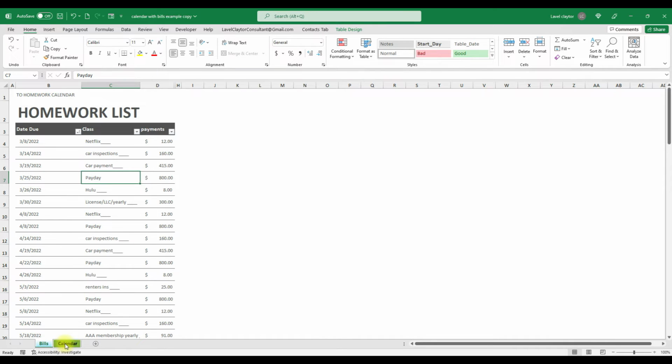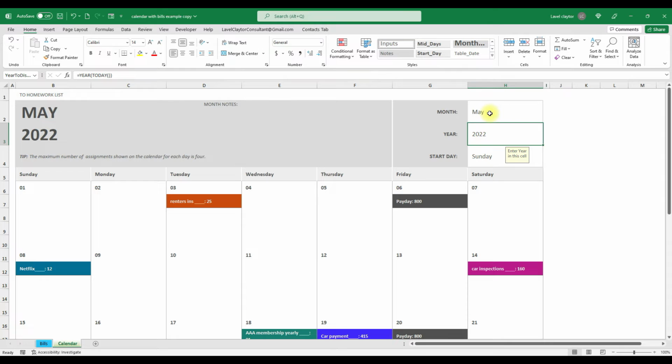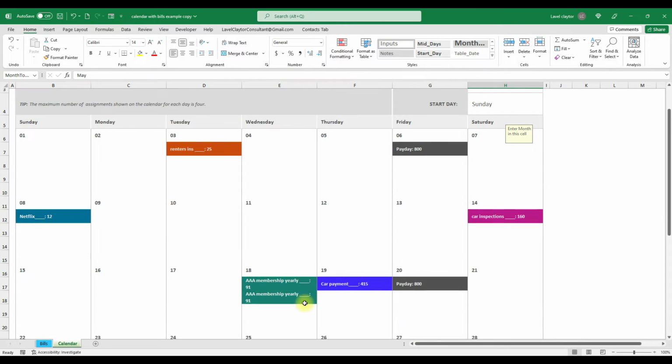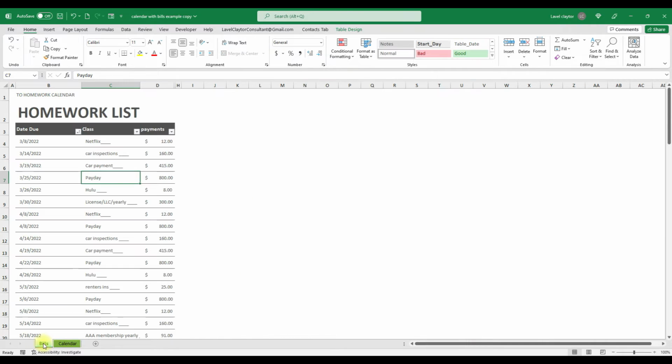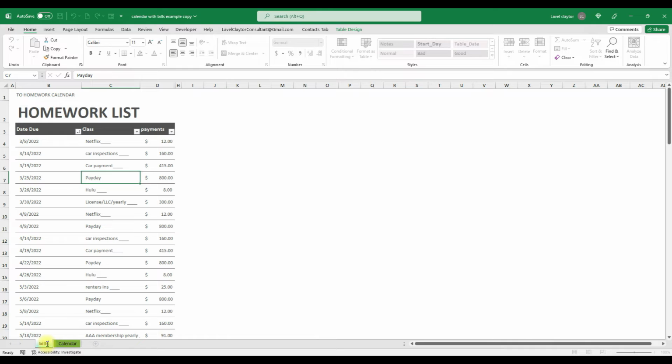Now, when I click on the tab below, and I click on Calendar, I can now see all the dates for, this is May. And so when I'm looking at May, I'm going to scroll down, and I noticed that I made a mistake here. I put AAA membership in twice. So I need to fix that. So I have to remember this is May 18th. So when I click on the tab at the bottom left, where it says Bills, and you can rename this, just double click and type whatever you want. It doesn't matter. So let me put that back for Bills. One second, let me just fix that.